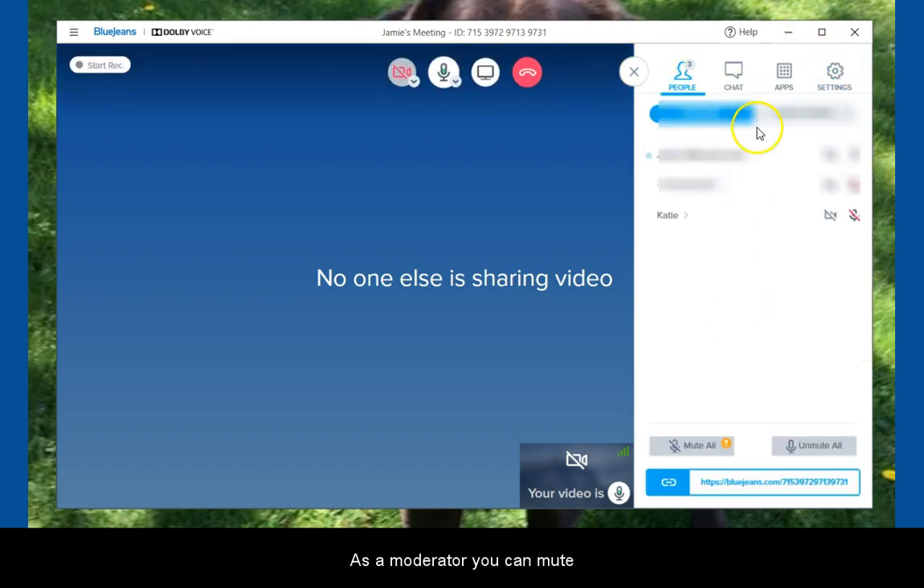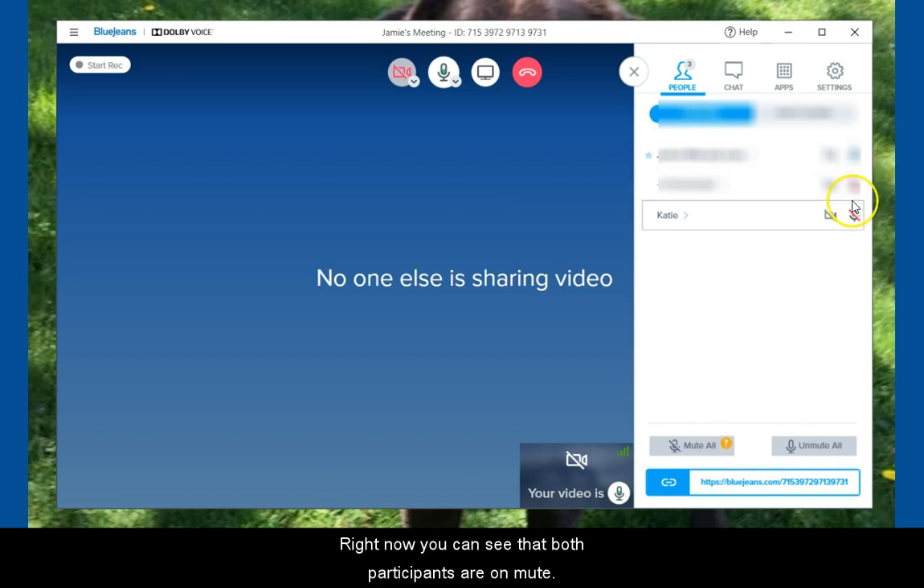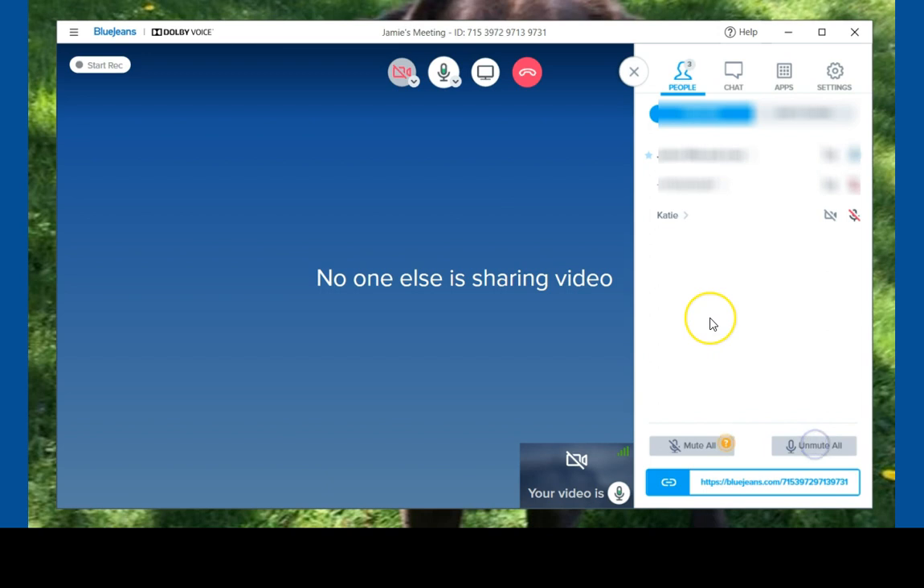So as a moderator, you can mute your attendees or unmute them. So right now you can see that both participants are on mute. I can click unmute all. So that means that everyone is not on mute. And then I could go ahead and click, as you can see the red lines went away. Now I'm going to click mute all again. I would ask participants to mute themselves, and I showed you how to do that in the last video.